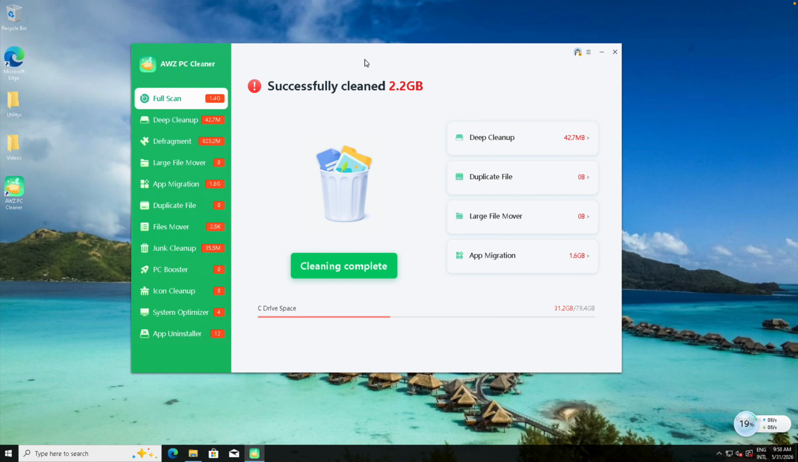This is AWZ PC Cleaner, a great tool to optimize your PC and to clean the files that you forgot that are roaming around your PC, consuming your valuable hard drive.